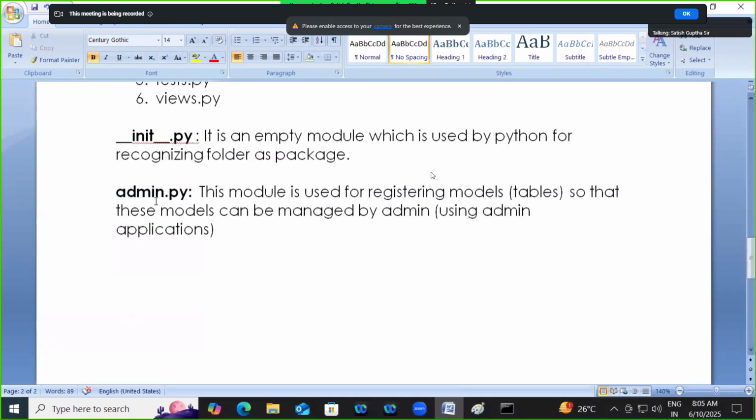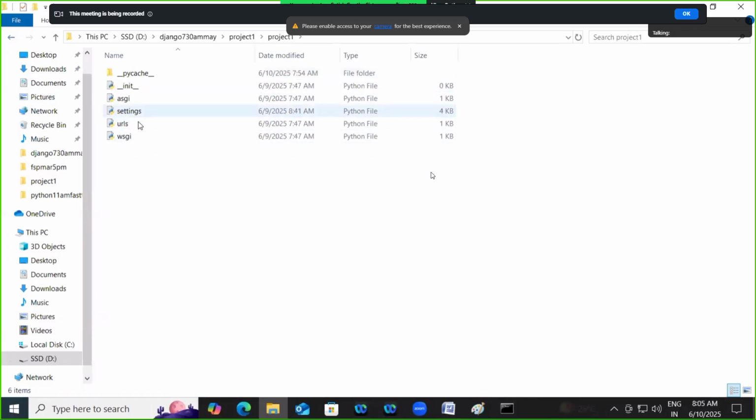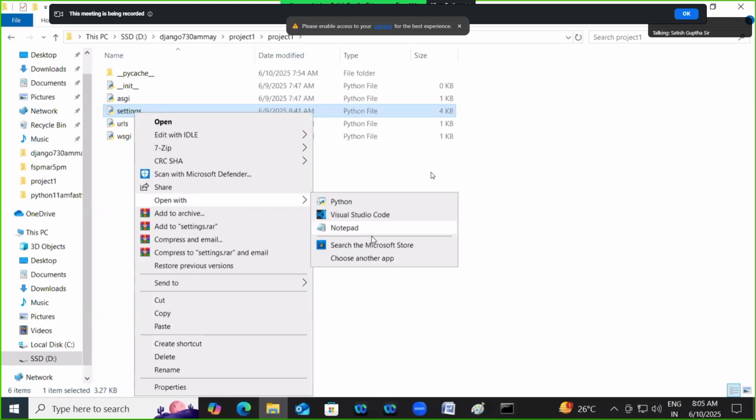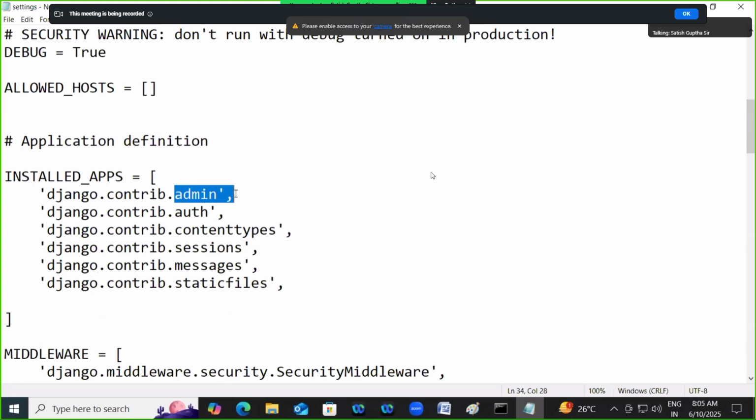Now admin. By default, when you create a project, your project comes with some inbuilt applications. Just open settings.py. If you open settings.py, you can see there is one application called admin. There is an application called authentication, one called content types, one called sessions, one called messages, and one called static files.